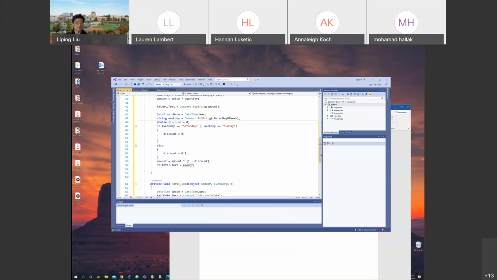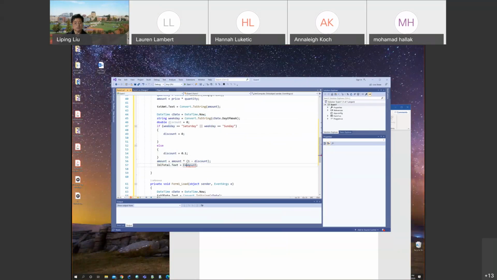So basically, from date time, you can get the day of week, and then you can say if it's a Saturday or Sunday, then discount is 0. Otherwise, discount is 0.1, and then you calculate the amount again. Of course, you can declare another variable called amount after discount, but here I'm using the existing variable amount to change that. And of course, you need to convert this to string. Okay, and that's it. That's this whole exam.